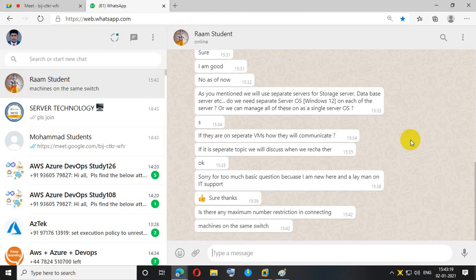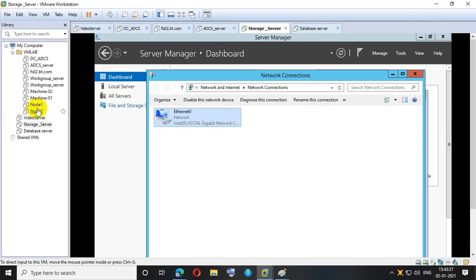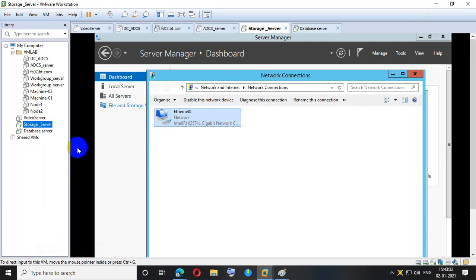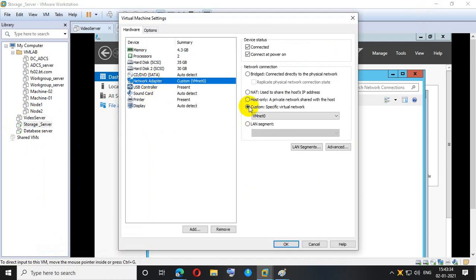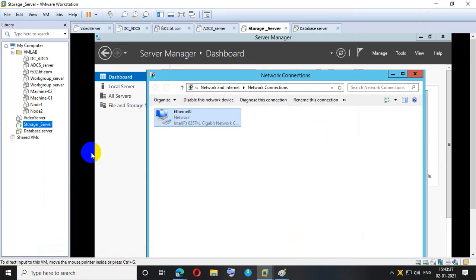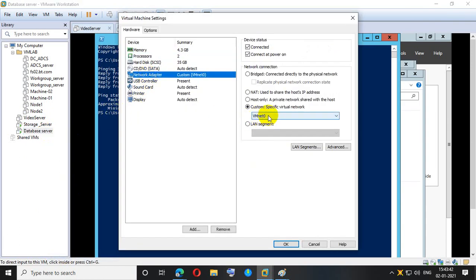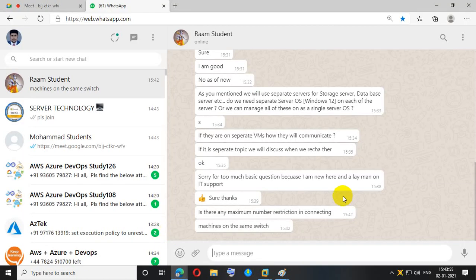That means if you have VM 1, 2, 3, 4, 5, all 5 VMs should be connected to VMnet 0. Just go to the settings, then the network part, choose custom VMnet 0. Then for the second VM, go to settings, network adapter, and select VMnet 0. Likewise, however many VMs you have, all VMs should have the same network. Clear? Yes. Is that clear, Ram?